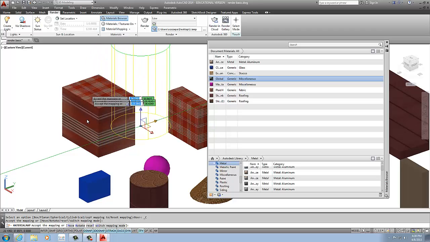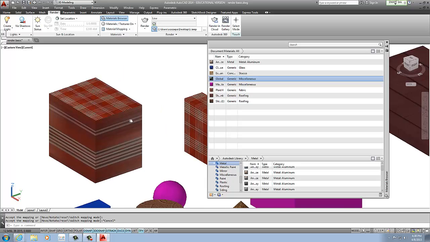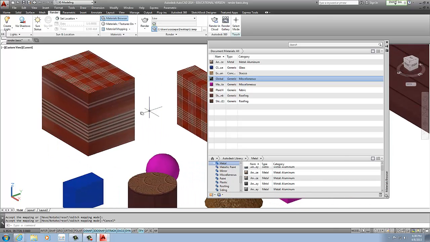And I can also move it. So the top moves, the sides don't move, and so forth. That's how you play around with the textured material and the mapping.